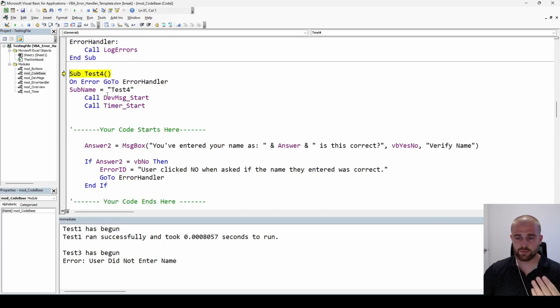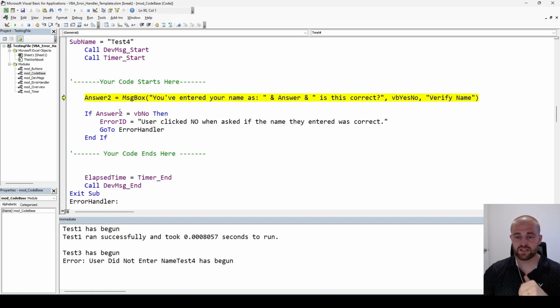Again, the top and bottom are the same for every subroutine. On error, go to error handler, subname equals test 4. Step over this. It's telling us that test 4 has begun, and we are starting our timer. Now we're starting our code. You see we have another answer variable here, answer2 equals message box. You've entered your name as, and it gives us the answer variable that was just asked for in test 3. In this case, it is blank.